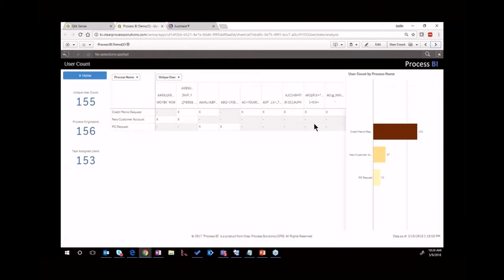The user count sheet is a really unique sheet within our application that helps understand how many people are submitting forms, how many originators do you have. So we have 156 people that have originated the form. And then of the people that are assigned tasks, how many unique people have been assigned a task? And we can see that there's 153. And between these two numbers, we come to a distinct count. There's 155 users using these specific forms within our workflow platform.